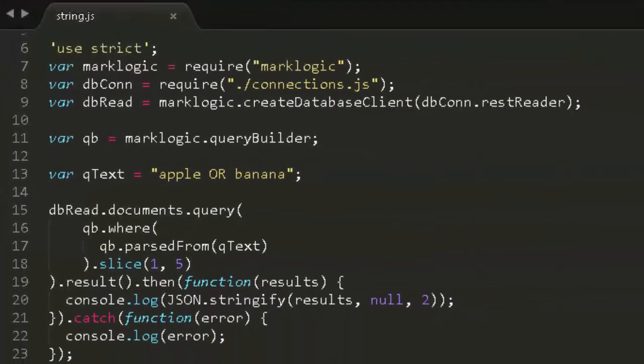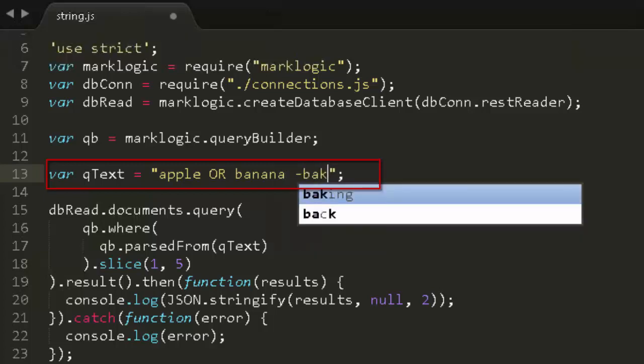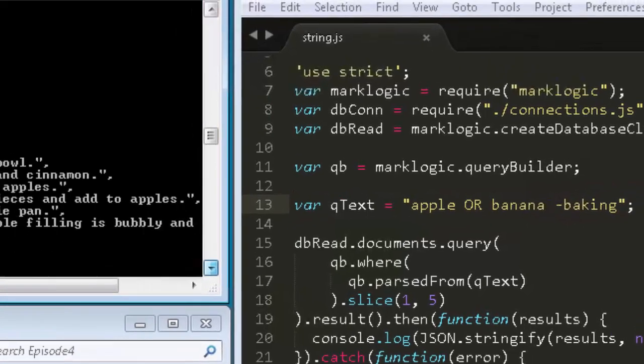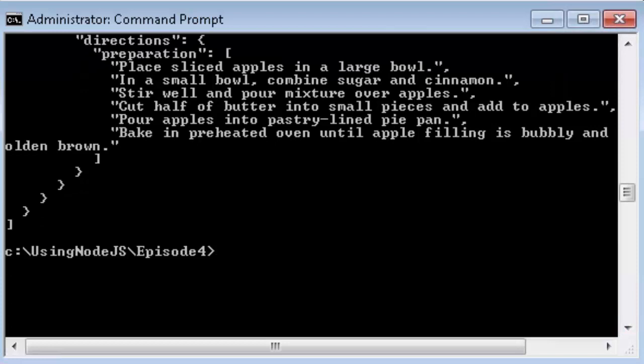Now let's slightly modify this query just so you can see another example. So I'm going to go back to the code here. And again, remember that MarkLogic understands a Google-like search grammar. So maybe I don't have an oven at my disposal in order to bake a pie. So I want to say that I'm not interested in recipes that involve baking. So I simply add to this string query another piece of grammar and another term. And now I'm saying apple or banana, but not baking. Now let's go ahead and go back and execute this search one more time and see what we get as our results.